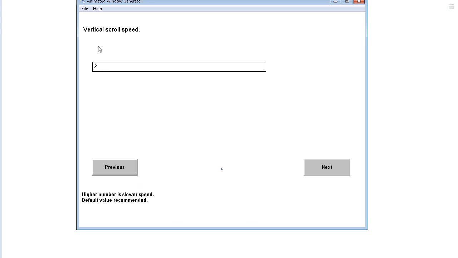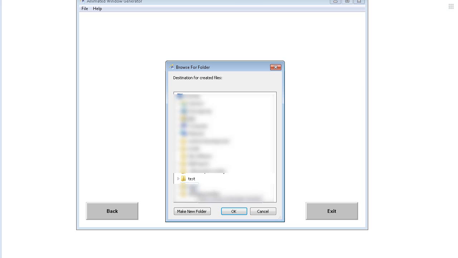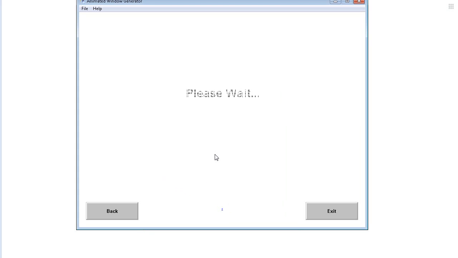So this is the vertical scroll speed. Then we have the horizontal scroll speed, which we have going slower. Again, you can change that if you want. Now all you do is click generate and save it to a folder on your computer. So I'm going to save it to the test folder here. Click OK.